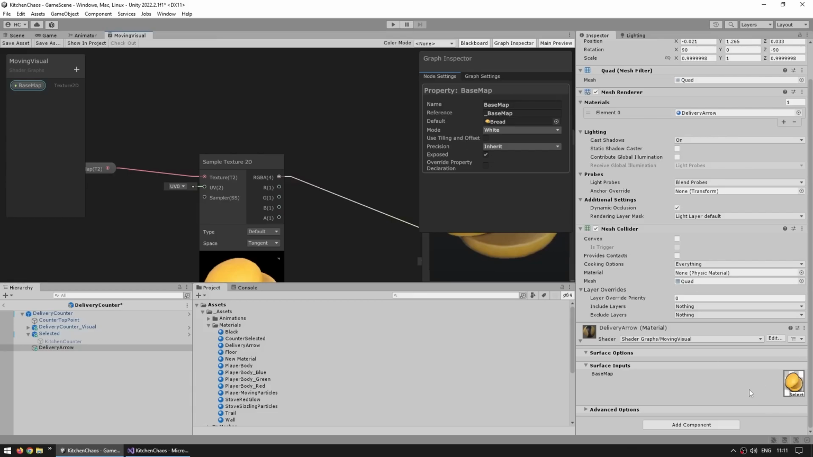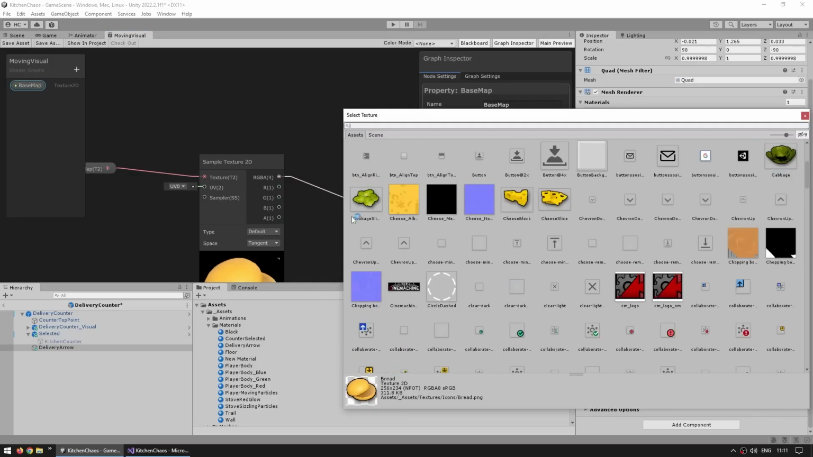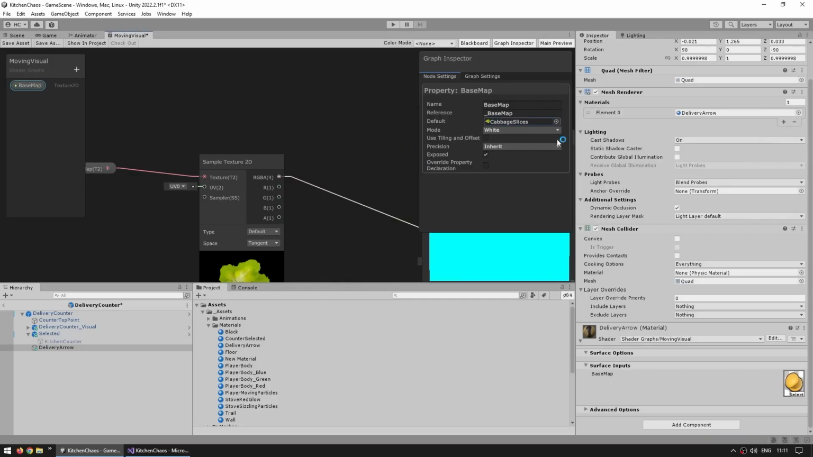I'm emphasizing this point because I've seen a bunch of people make this mistake. If you modify the default texture whilst inside the shader, like for example if I change here from bread, let's say, into the cabbage slices, note how it does not modify any materials that were created. We are only changing defaults. So if you want to change the texture that is actually used, make sure you change the one on the material that you created and not the default.